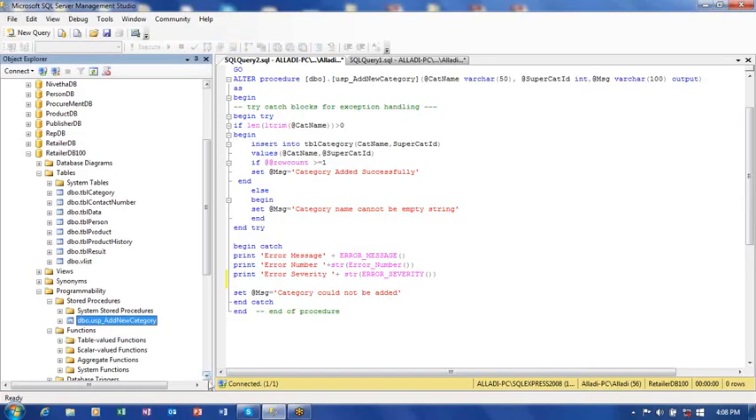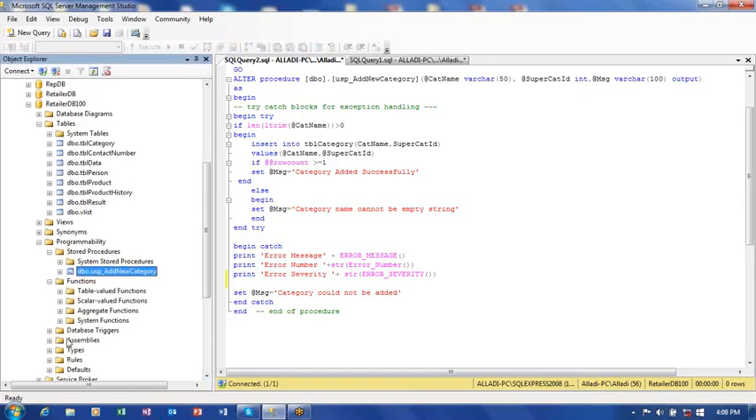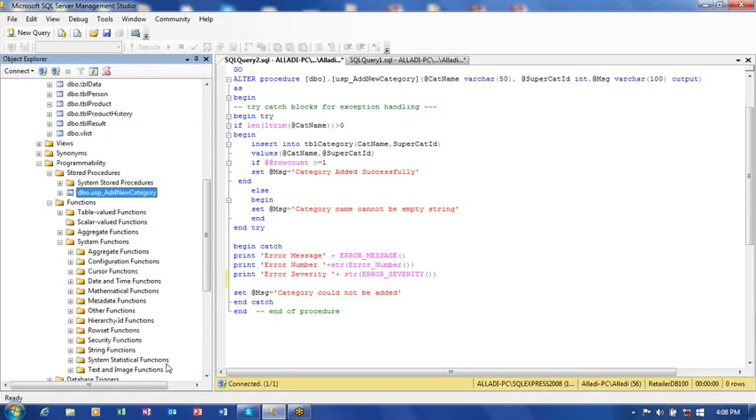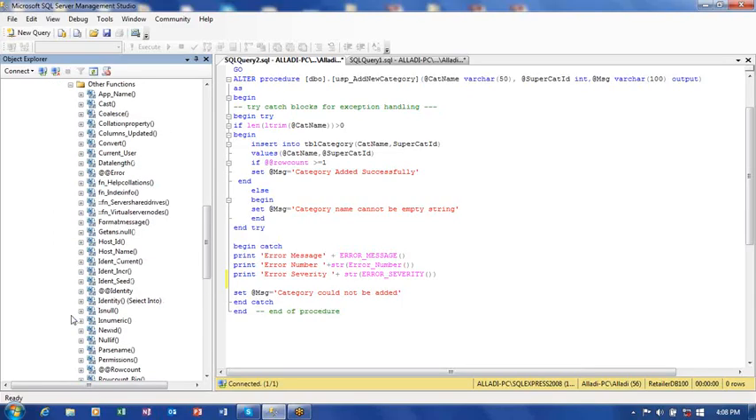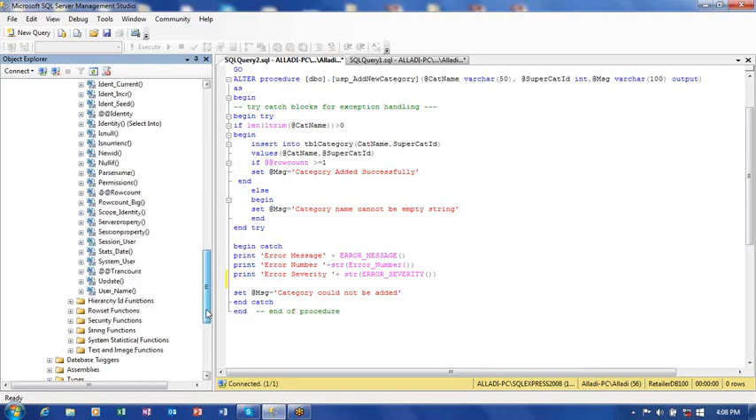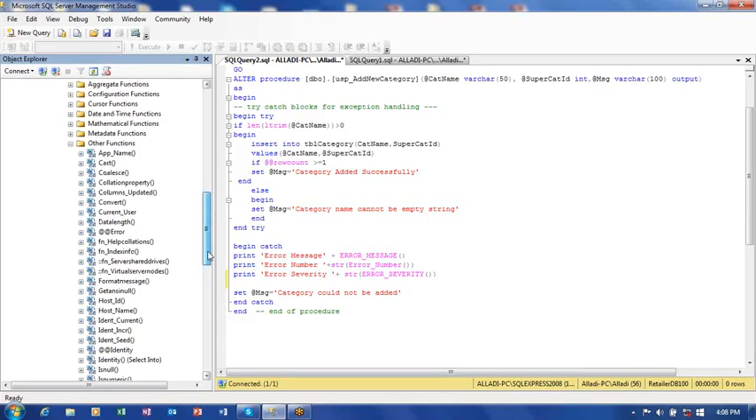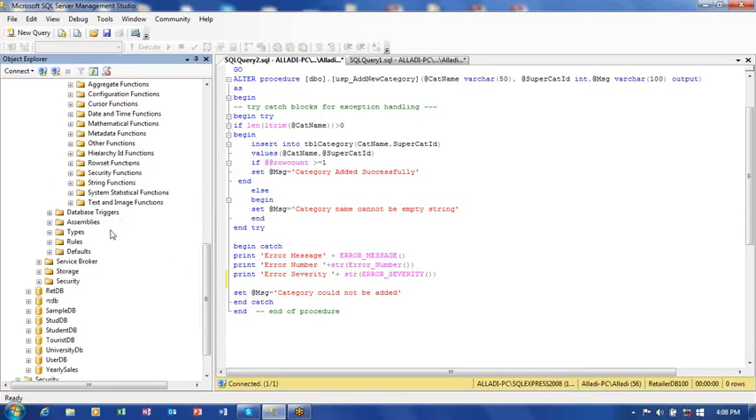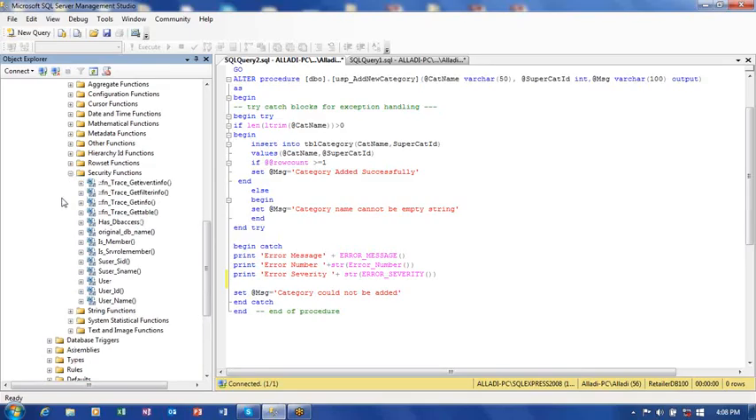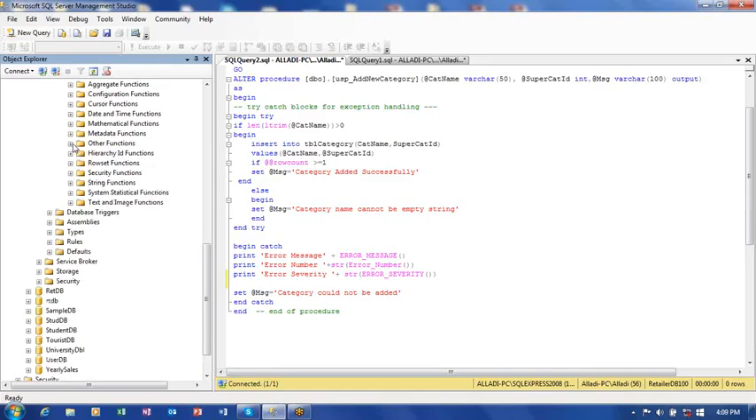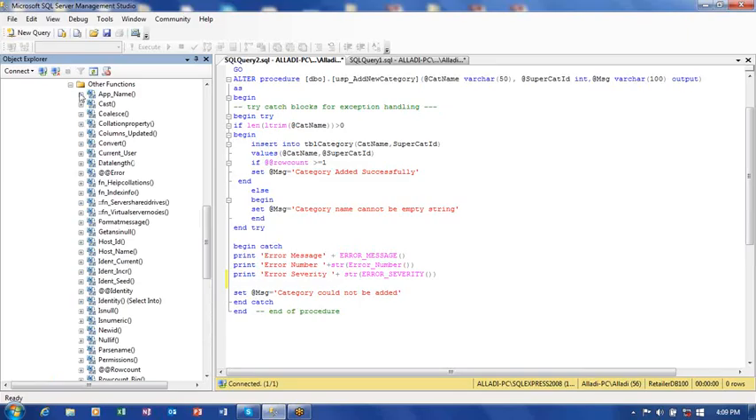Expand the functions. When you expand functions here, you have scalar valued functions. There are no predefined system functions available here. All these are nothing but predefined system functions. Now expand other functions. In the other functions, probably we get them. Error message. Okay, there is nothing like that here. There is no error message function. Probably we have it with the security functions. It's not a security function. Under other functions also we don't get it.